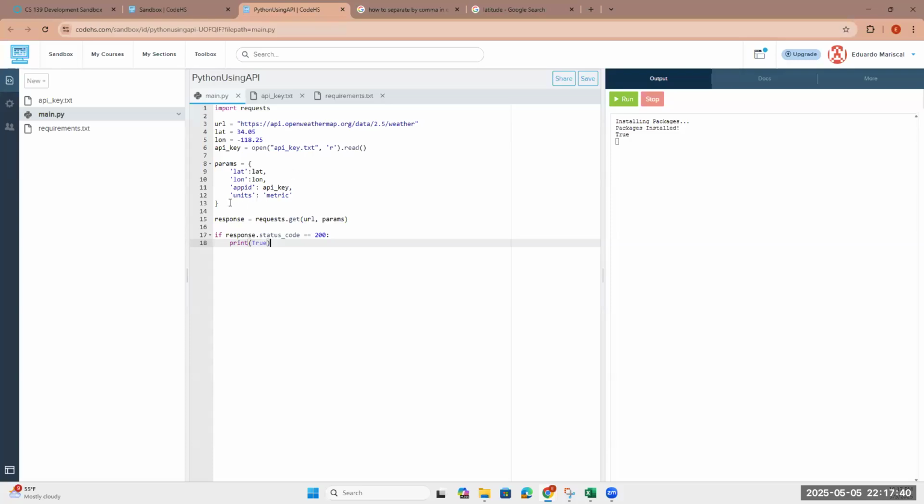So that's why we created these parameters that are required to be able to extract data from this server, from the OpenWeatherMap server. And so we make the request to get the response, and the response right now is 200, which means it is good. We were able to reach that server.